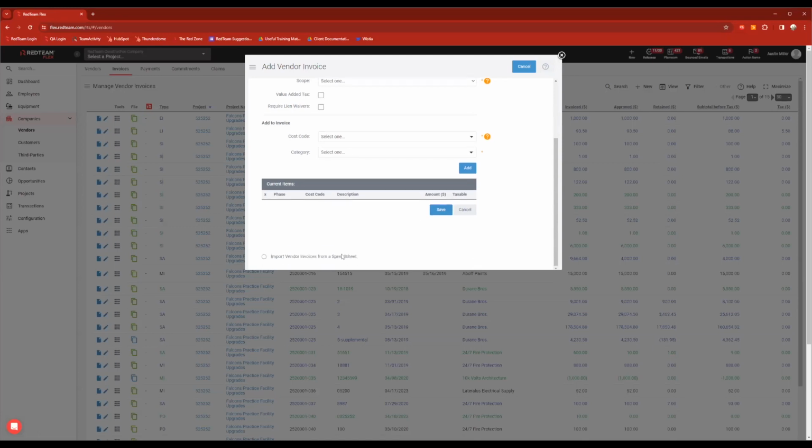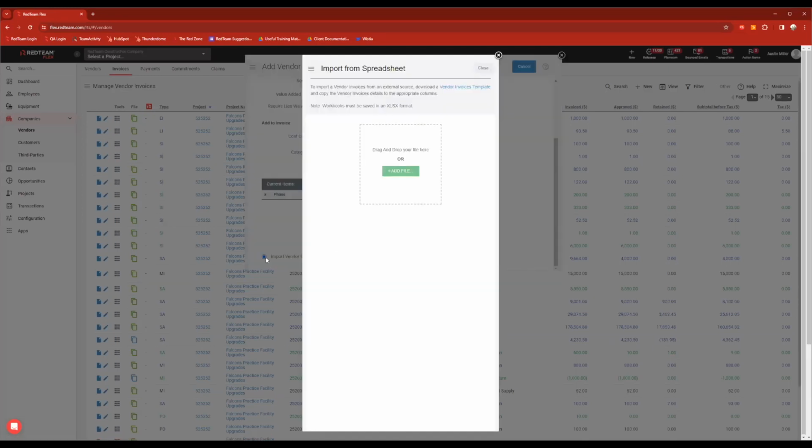Third option on this list is import vendor invoice from a spreadsheet. So if you have a lot of invoices that you need entered in, we do have an import option for you. You can download the template, fill that out, and then upload it here.